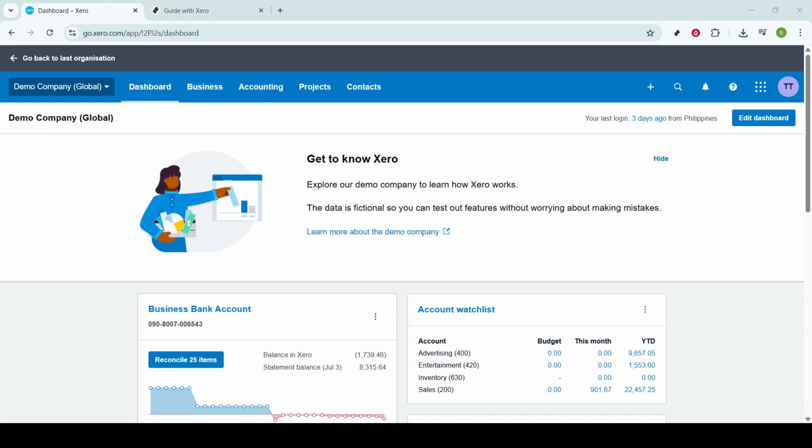Let's dive in. First, make sure you've logged into Xero successfully. Once you're in, navigate to your dashboard. This is really your command center, giving you an overview of your financials at a glance.